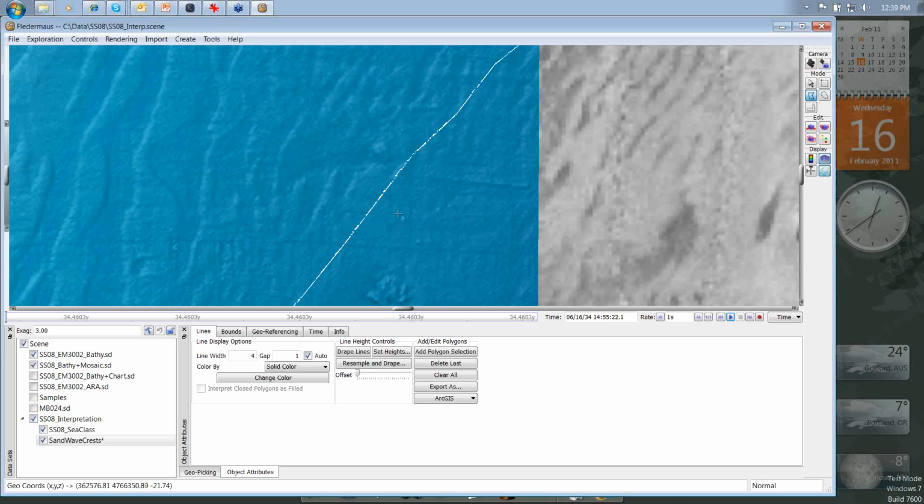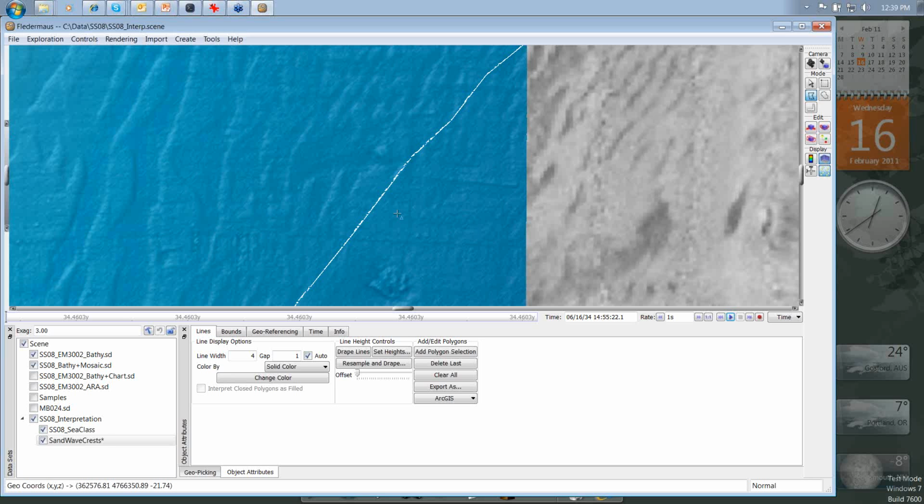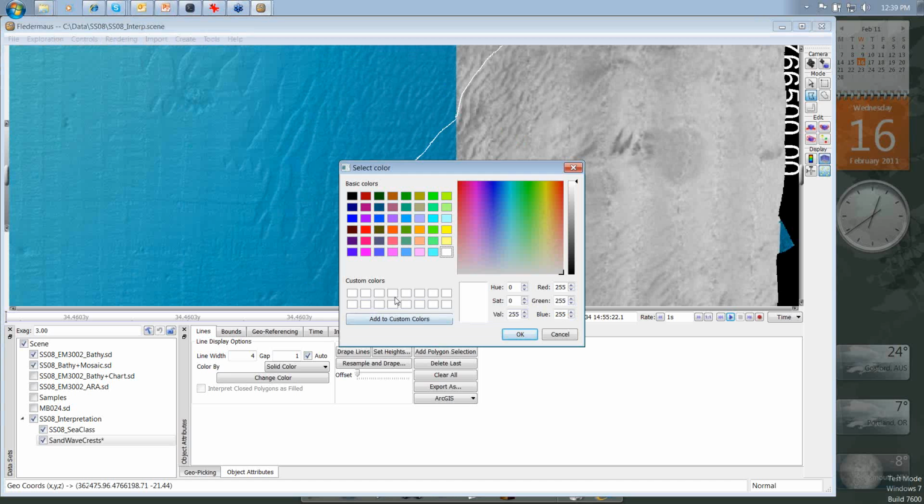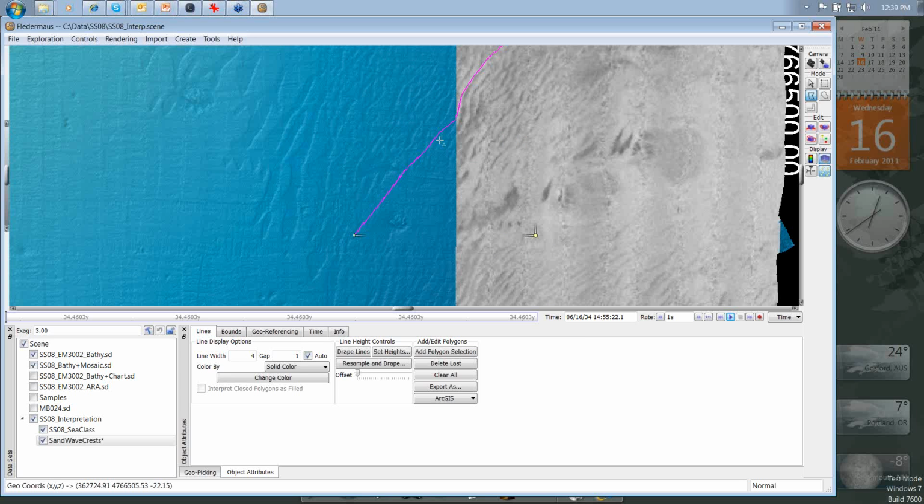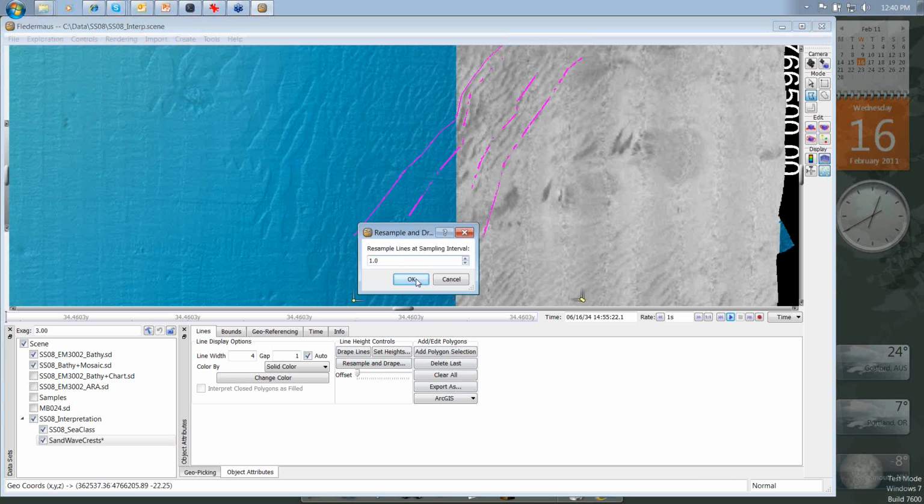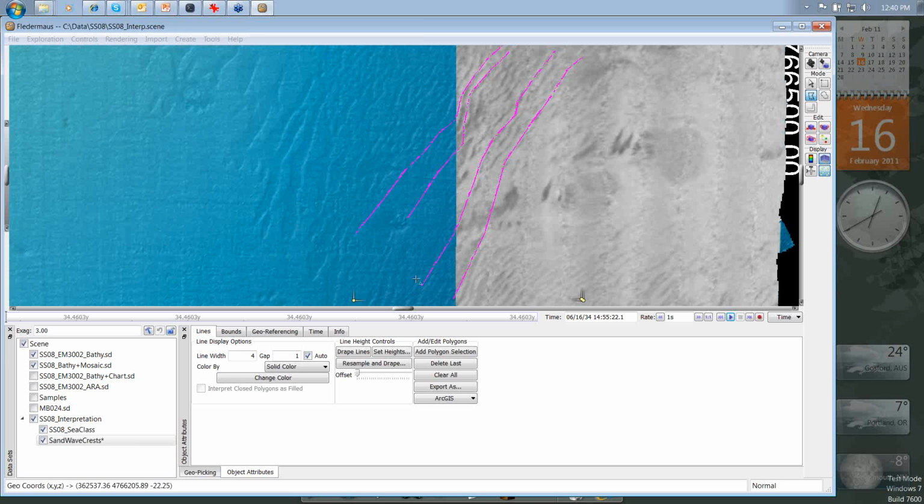You can also change the color if you want, so maybe I make this a nice pink color. And again, you can add multiple linear objects to this single line data object. So if I want to digitize across another sand wave crest, just click Add Polygon Selection. You can see that the color and the thickness of the line is captured with each new linear object I add. When I'm finished capturing all my linear objects, I just click on the Resample and Drape button again, respecify that to be 1 meter, click OK, and now they're draped at the same resolution on top of the seabed.